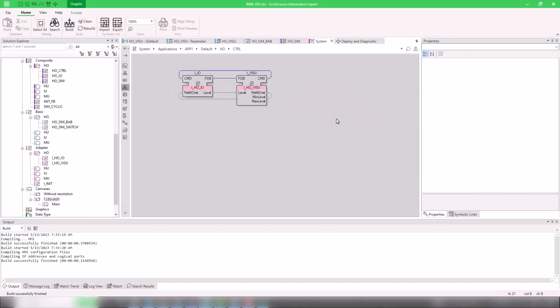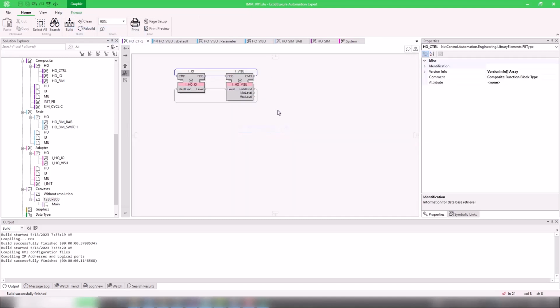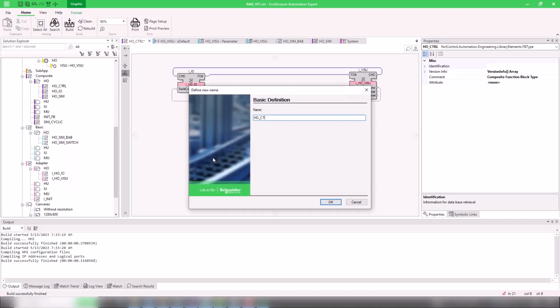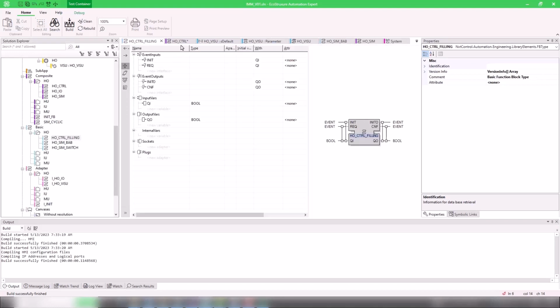Let's see if the values are passed to the control block. Yes, they are. Now we want to refill only till the max value, and we also don't want the level to get lower than the min value. We will use a basic block for that.